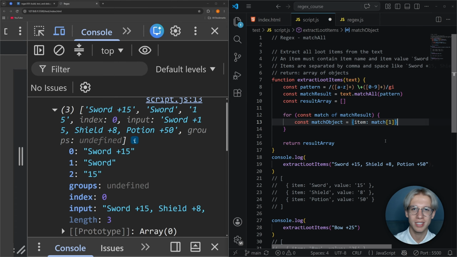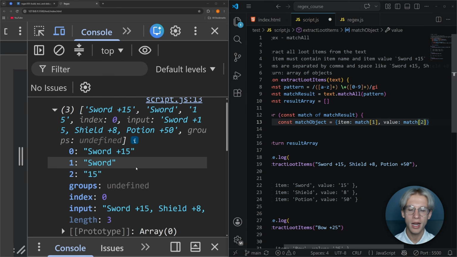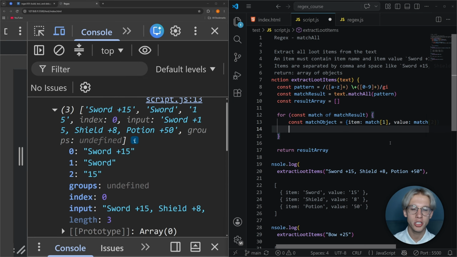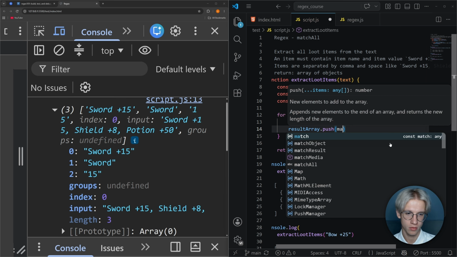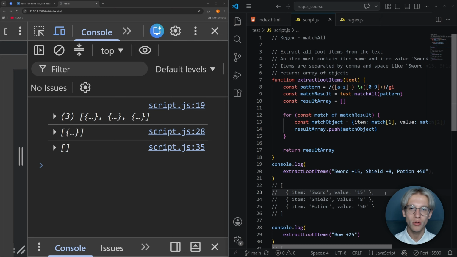And then I will do the same for value. And as you also see in this console, we can access the item's value by index 2. And then I just need to push this match object into the results array. So now in the console you can see three outputs. The first output contains an array of three objects. So this is exactly what we expect from the first input.